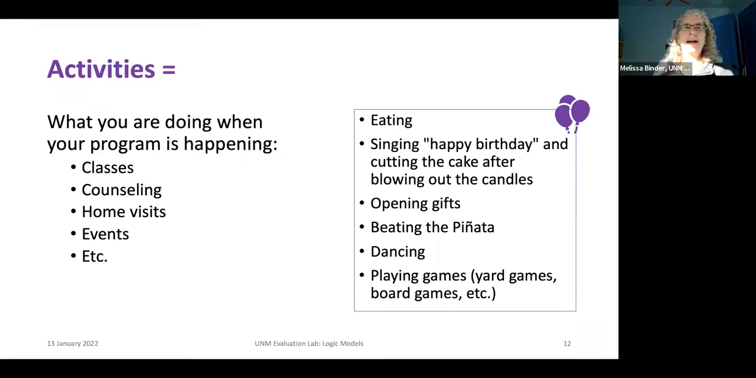Then we have activities. So what you're doing when your program is happening. Are there classes? Is there counseling? Are there home visits? Are there events? And this also tends to be something that it's very easy for most organizations to list what it is that they're doing to describe their program.